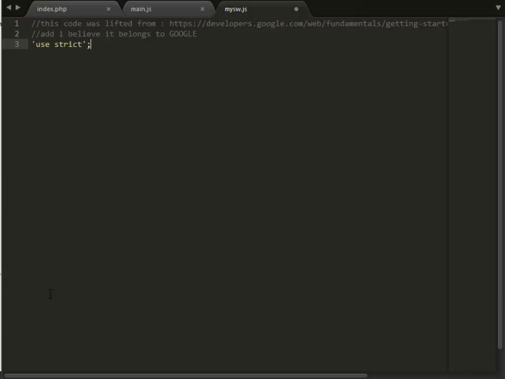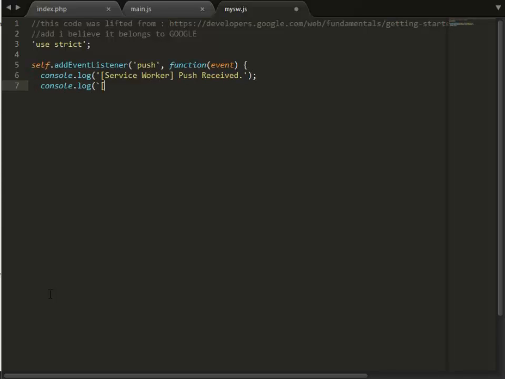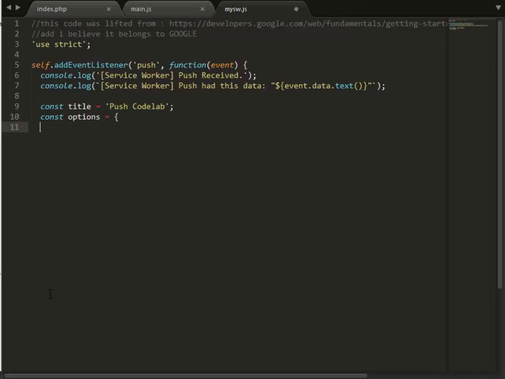We will enable strict mode. We will define an event listener for any push events. The service worker exists to listen and receive a push notification and respond to it. If the service worker receives a push event, it will respond with this action set. First, it will log out to the server that it has received a push event and log the data to the server. Then we can define our push notification itself.